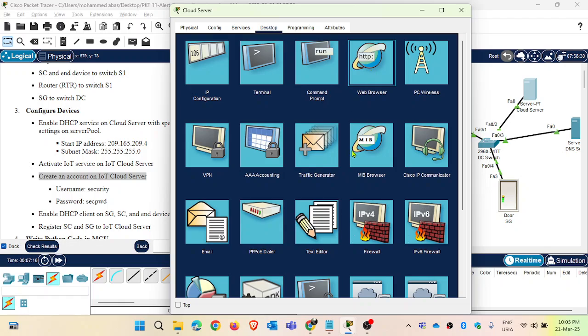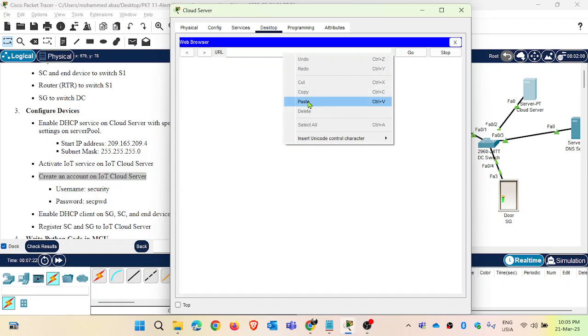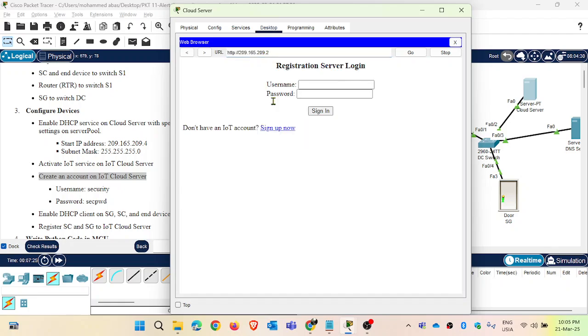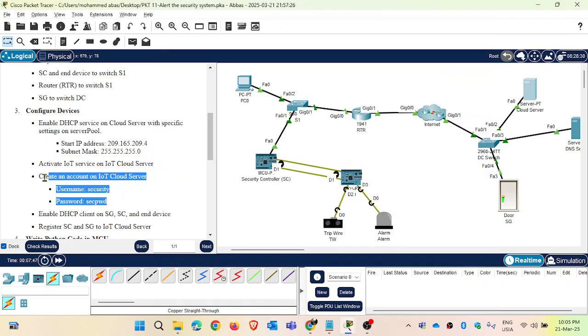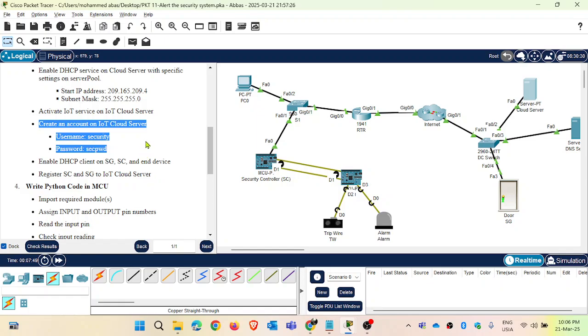Just a minute, it will open. Okay. Now right click, paste it. Now enter. So now it is ready for that account. We do not have a username and password, so we are going to create the username security. Password is security SECPWD. Now sign up. Here created, security, SECPWD. Right, created. Now once created, this is also done. Okay, now come to the next part.